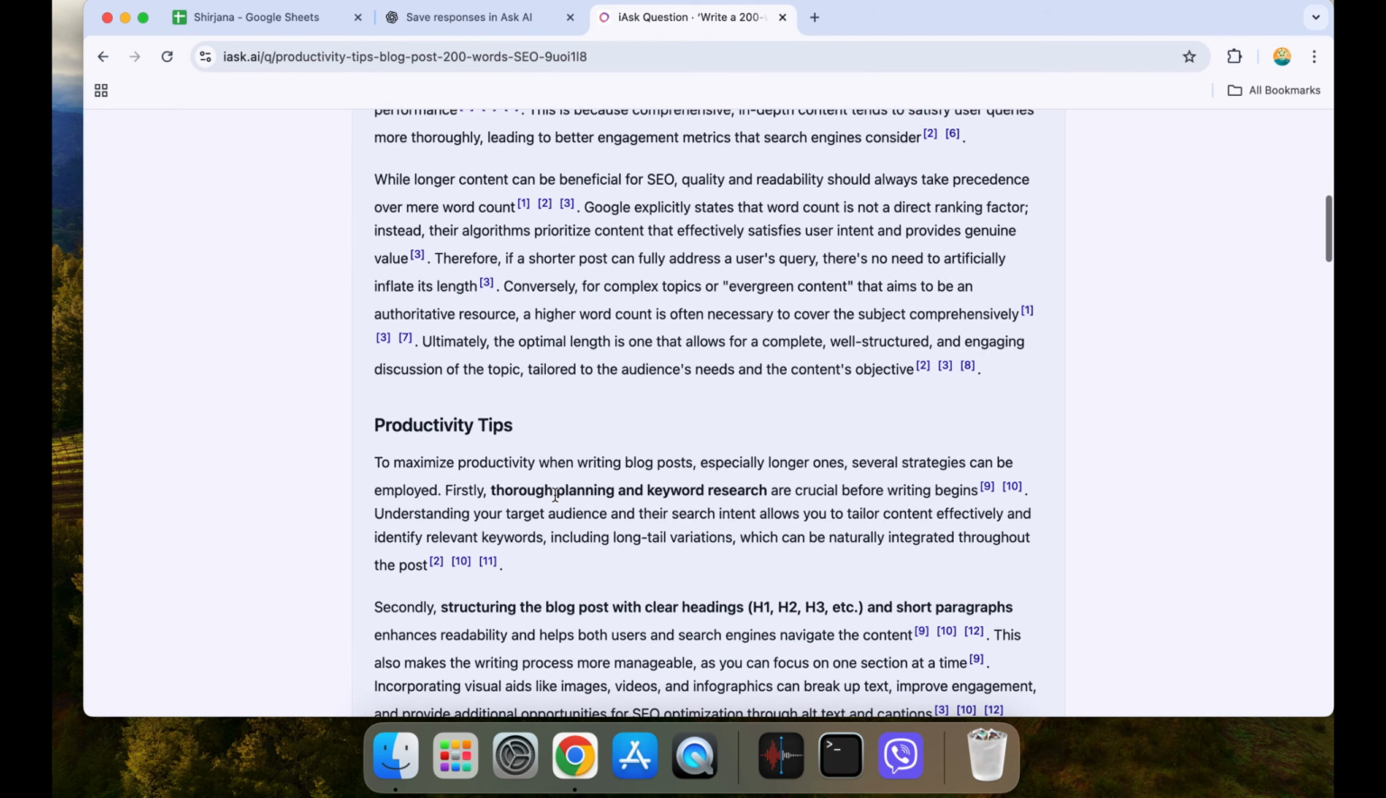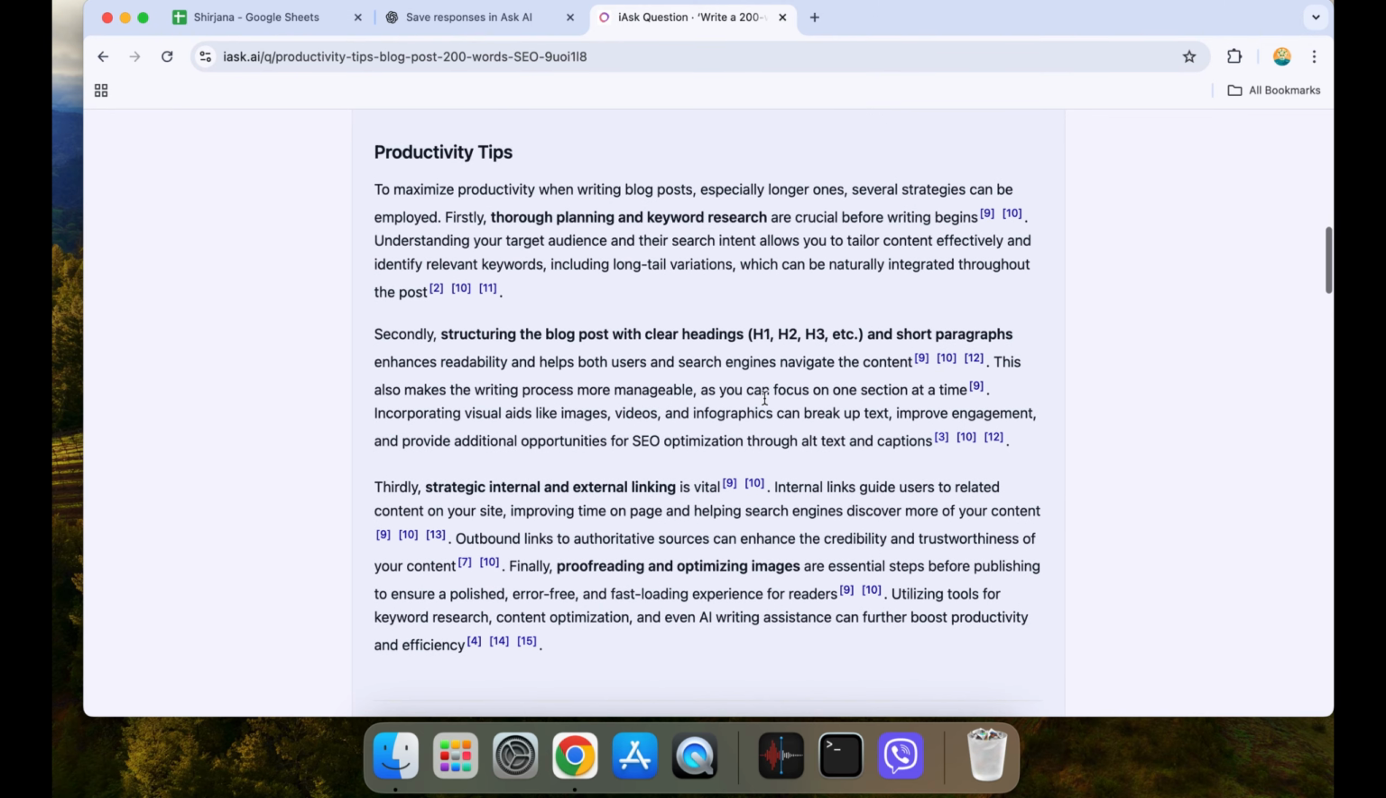Now, check the AI generated content. Ask AI will give you the text ready to use or edit. You can tweak it, add your style, or just use it as inspiration. Think of it as your creative assistant, helpful, fast, and full of ideas.